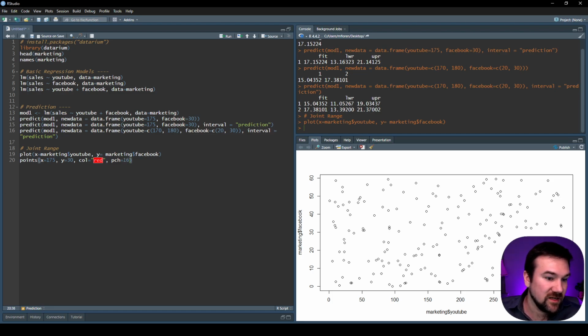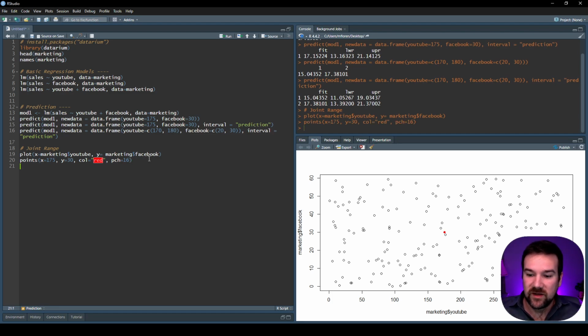PCH stands for plotting character. Again, R does the open circle by default, and 16 is a closed circle, a filled-in circle. Essentially, I'm going to put a filled-in red dot on this graph to see where my proposed value is. I can see my proposed value is right here, right in the center of all these values. And honestly, it should be, because that's how I found this dot.